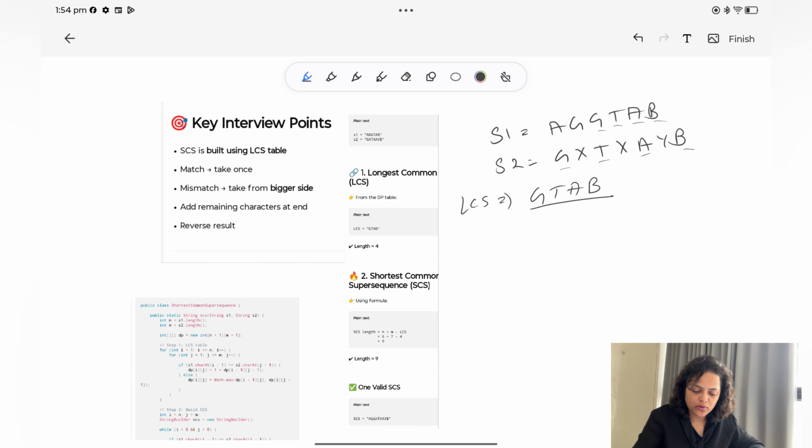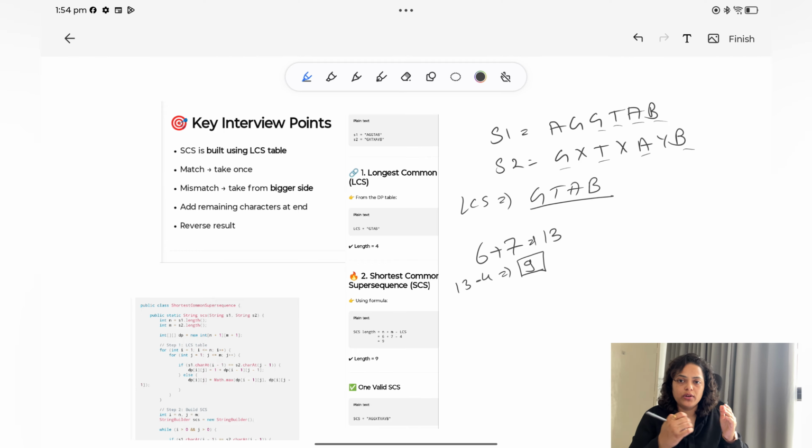What is the length of S1? It is 6. The length of S2 is 7. So 6 plus 7 is 13. Now if from this 13 I subtract this 4, then the length of my shortest common supersequence will be 9. Why? Because we are not adding the repeating characters. And we need to include all the characters from S1 and S2, so that is better, right?